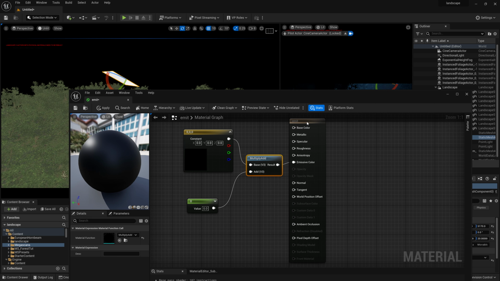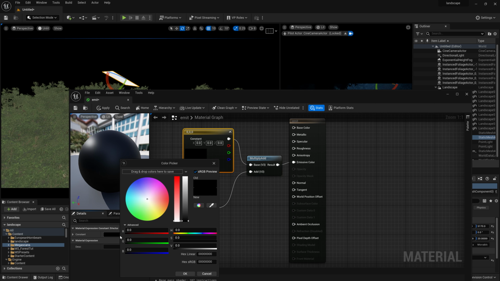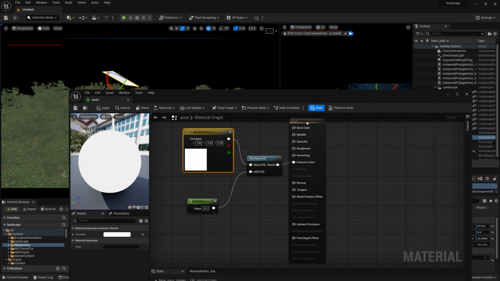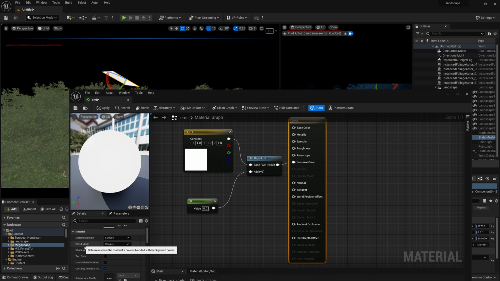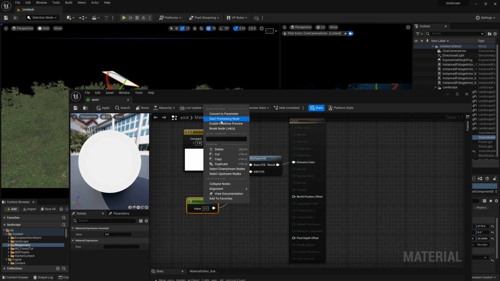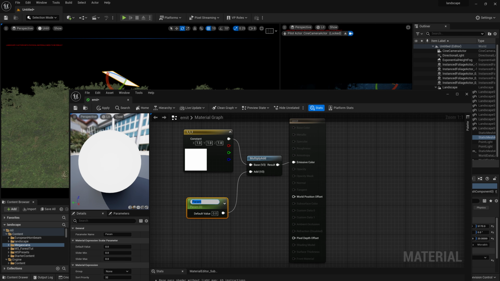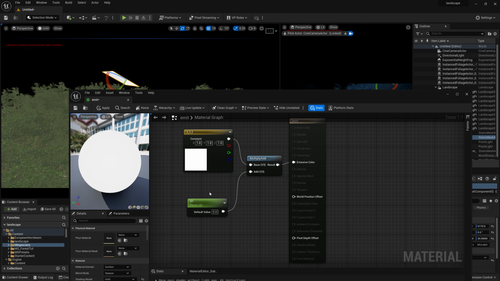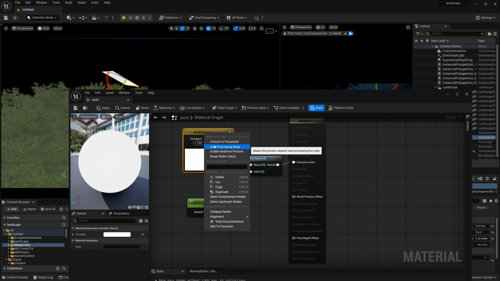Now simply select this base color. You can change the color to white. Also you can change it to any other color. Now make sure you select this emitter, and going down, set it to default unlit. And now let's make these parameters. So let's convert this to a parameter. So this is 01, let's name it anything, or let's change it to convert parameter 00.